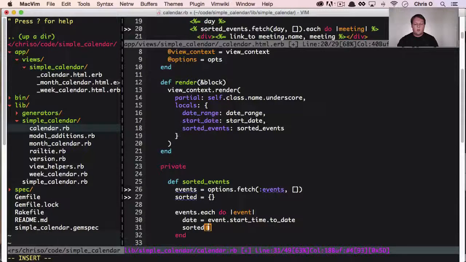And then this sorted date will allow us to access that key inside the hash, and if it doesn't have one yet, we can do null equals empty array. So that would allow us to say, if there isn't an array of events for this day yet, so it's brand new and we've never seen it before, let's create a new array so that on the next line we can shovel that event onto the array.